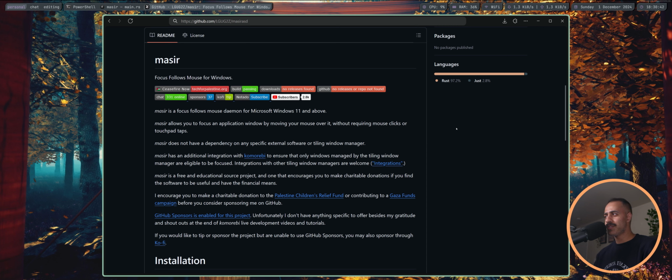I thought it was a fitting name for a focus follows mouse daemon after it was suggested by my wife, who, if you didn't already know, was the person who chose the name for komorebi.